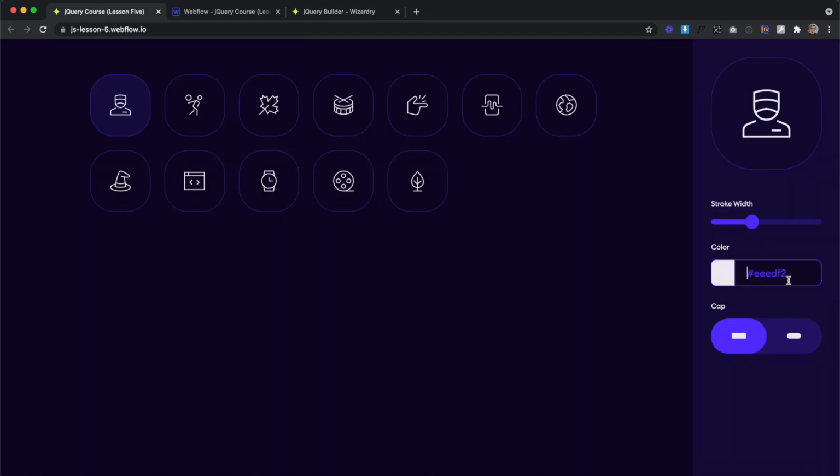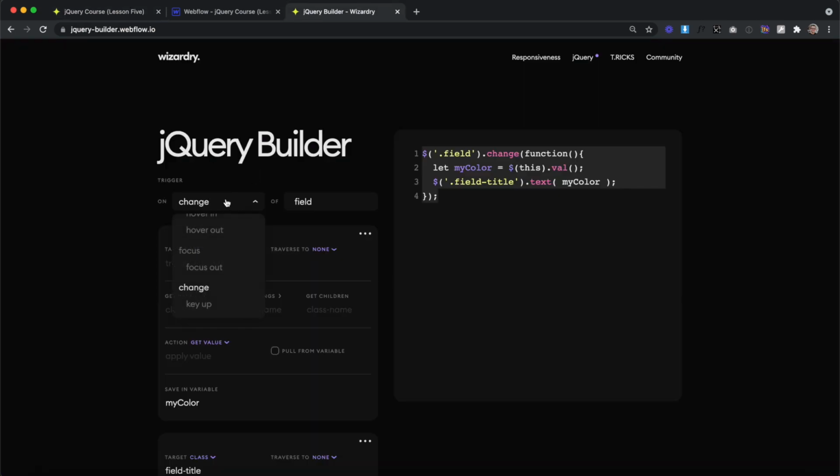What you'll notice as I begin to type, nothing happens, but once I click off the form field, the text of all these titles are changed to whatever I put here. Ideally, we'd like the color to be changing while the user is typing, not after they click off. For this to happen, we can change our trigger type from change to key up.